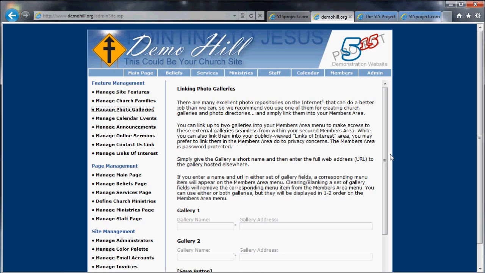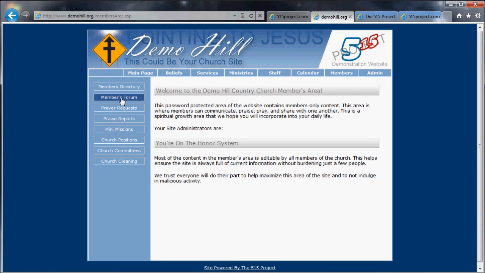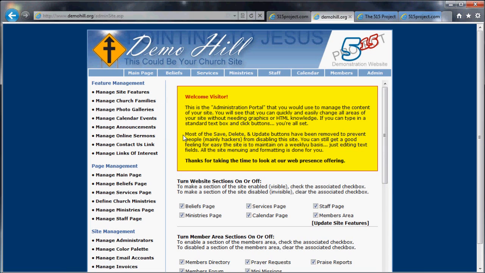And to keep our costs down, we'll use their hard drive and bandwidth to move those pictures around. So you go out, create the directory on those sites, and you can come back in here and link it into here. And when you have them linked, then they will show up as more menu options over here on your menu in the members area if you have one or two church galleries listed. You can have up to two.